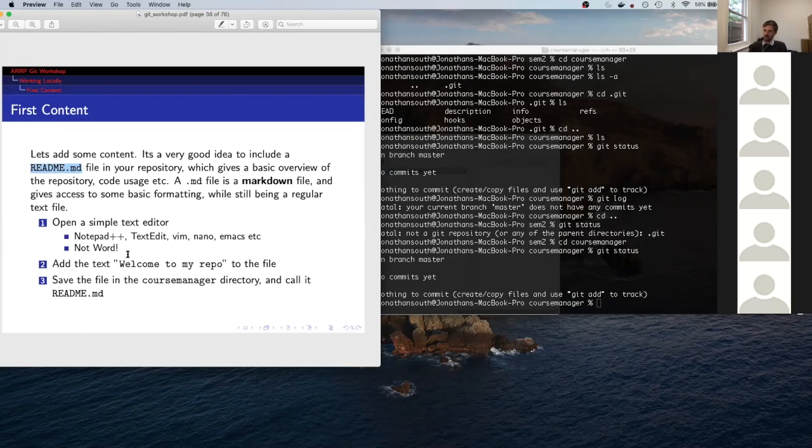So we're going to firstly open a simple text editor to do our interactions. If you're brave, you can use a command line text editor. You know, Vim, Nano, Emacs, whatever. Don't use Word. It's not a plain text editor.